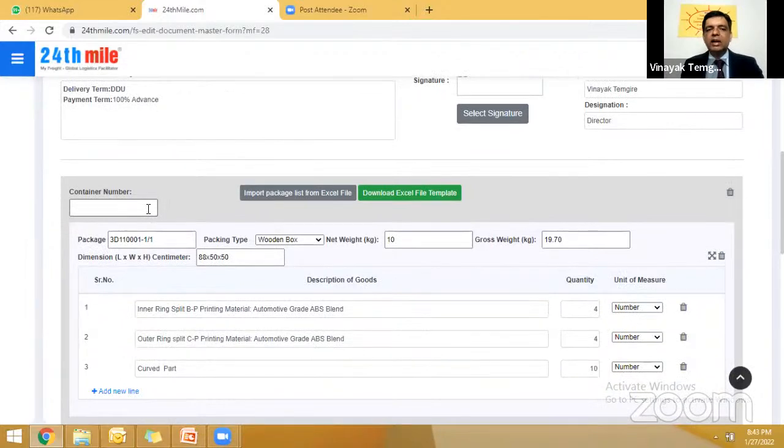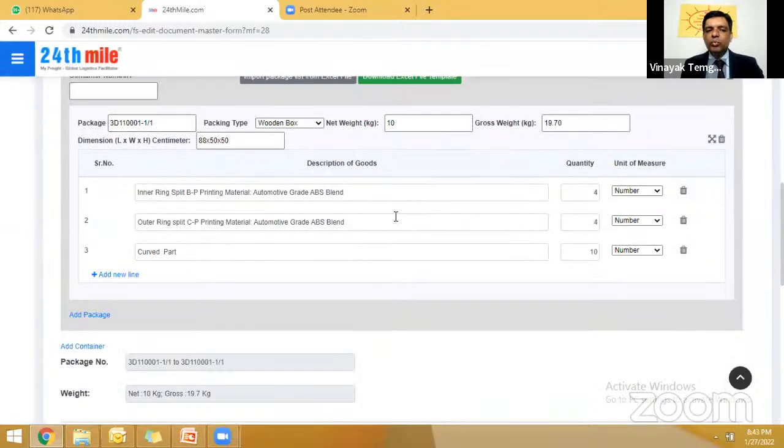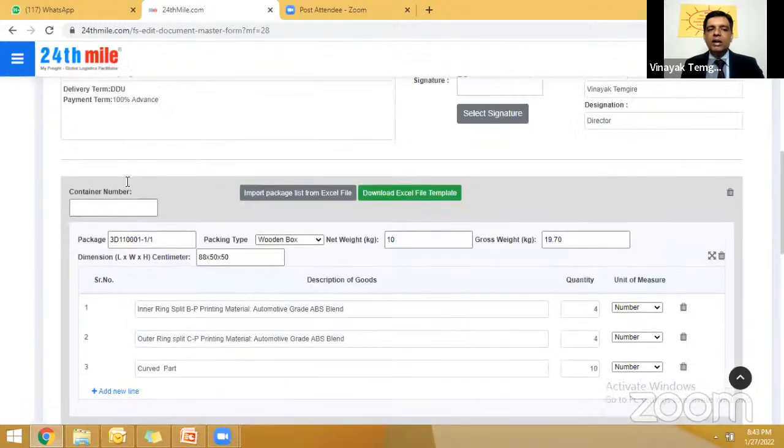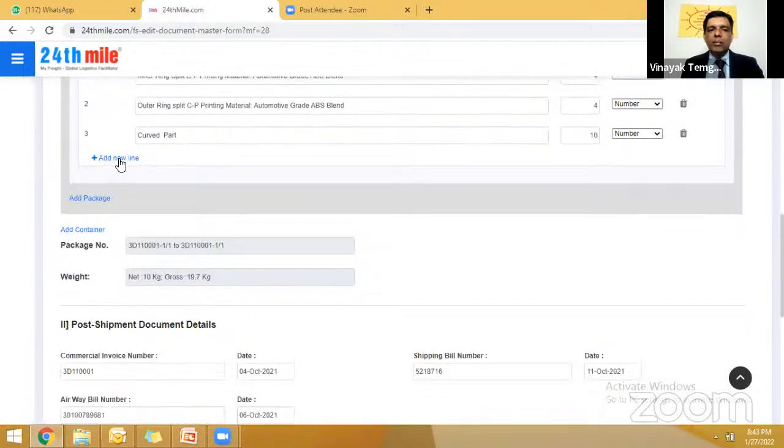Then if there is a container number, we have to update it. Package number will automatically come. All package details we have to put here. If you want to add a package line, or if you want to add a container, you can add it. If you want to add a new line in the package, you can add it. If you want to add one more package, you can add it.